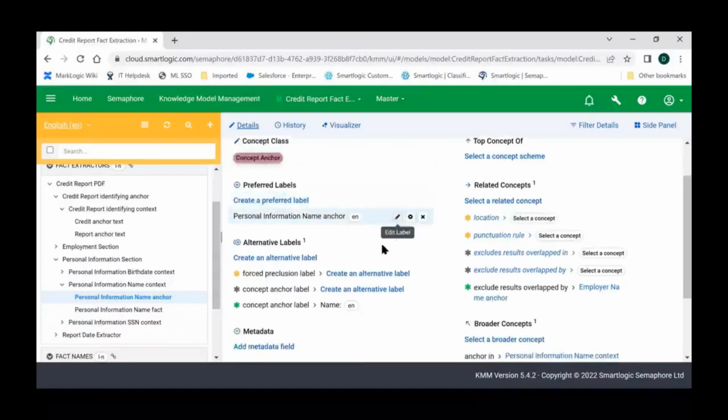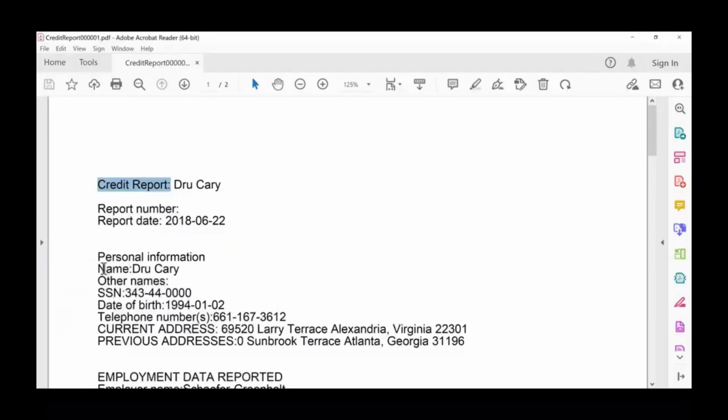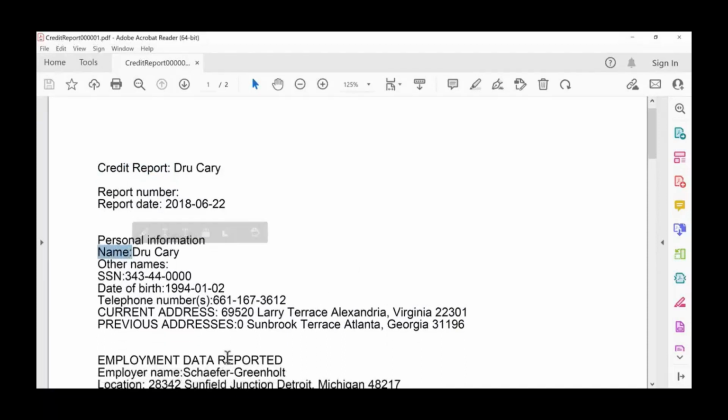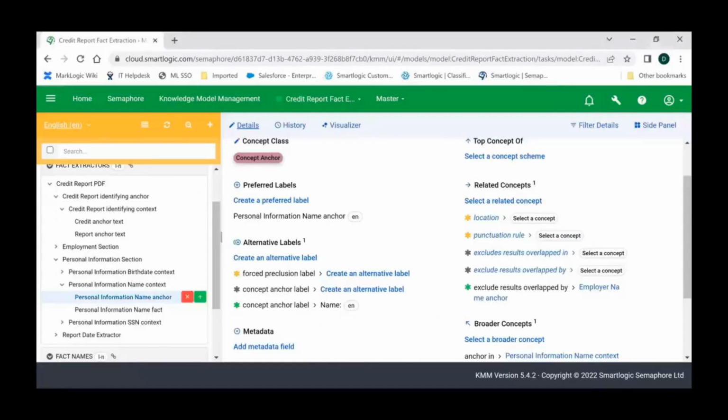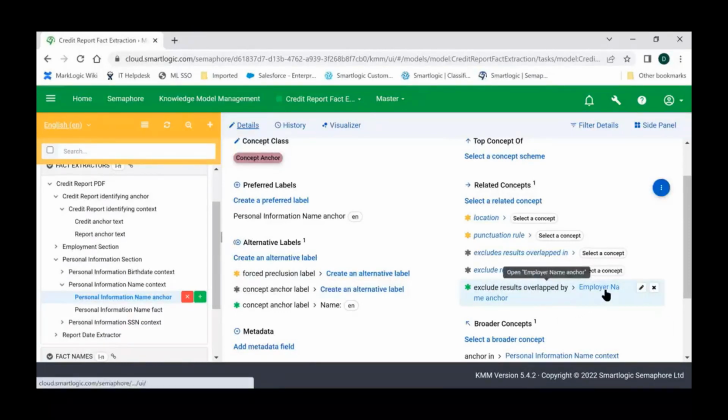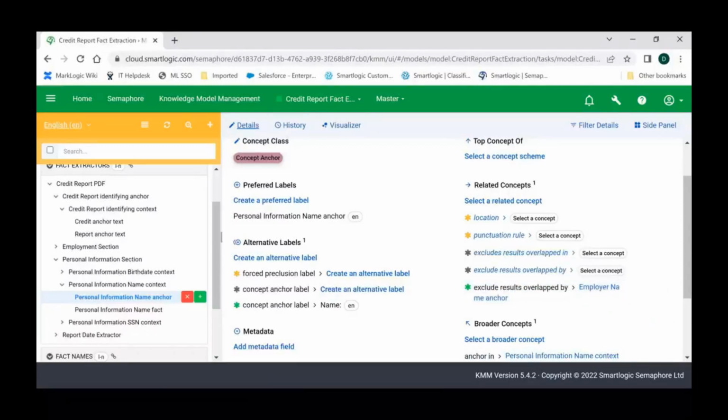And so we're saying that it's name colon. So if we come here, we see that it's name colon. But one thing to keep in mind is that's not the only place there's a name colon, because here we have employer name colon. So if we just limited ourselves to saying name colon, we would get false hits because we would be putting the company name here as well. And so we put an exclude results that in our employer section, we have an employer name anchor, which is the employer name colon.